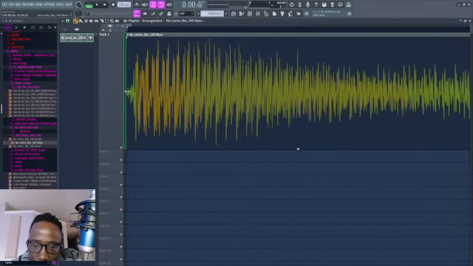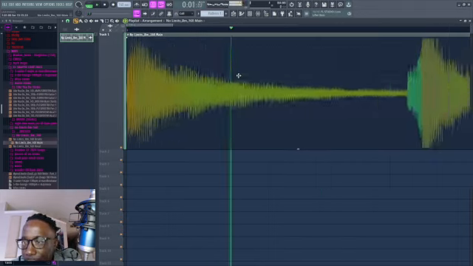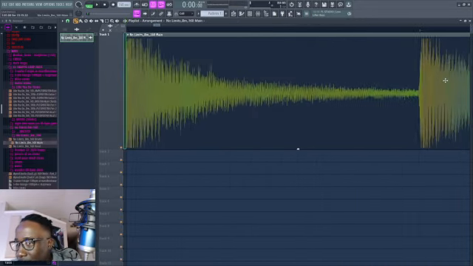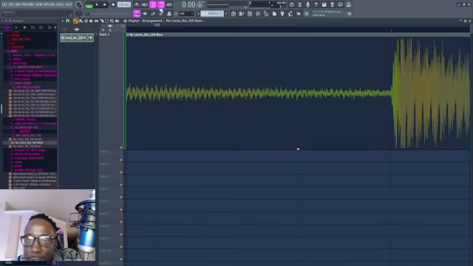Let's go ahead and zoom in a little bit more. We're gonna cut this little tail here. There we go. All right, see how it's just lined up directly? Let's do it.